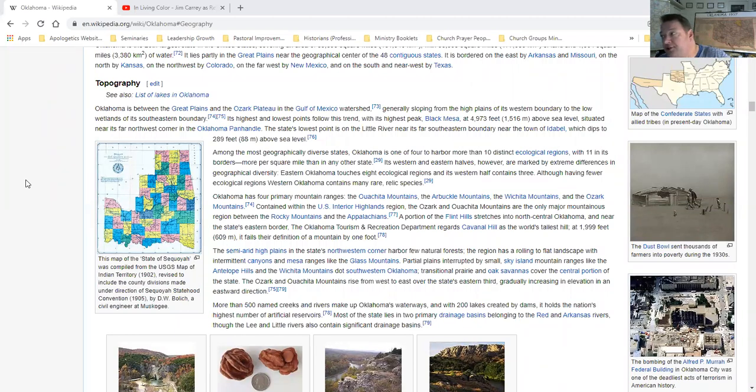And so I use Oklahoma as a laboratory for a couple of reasons. Number one, Oklahoma is one of the 4 most diverse states in the nation. We are one of 4 states that has 10 distinct ecological regions. And we have more per square mile than in any other state as far as ecological regions.